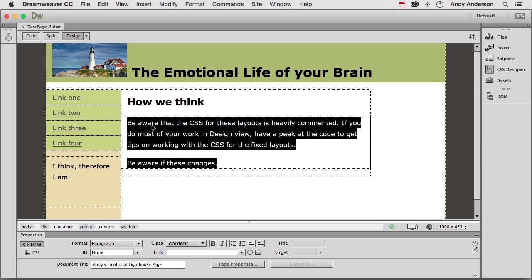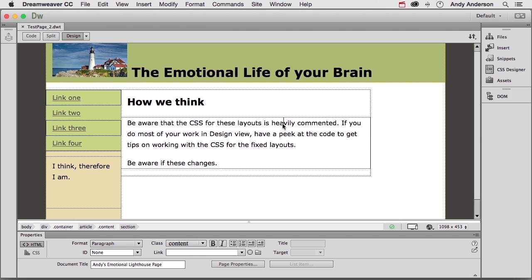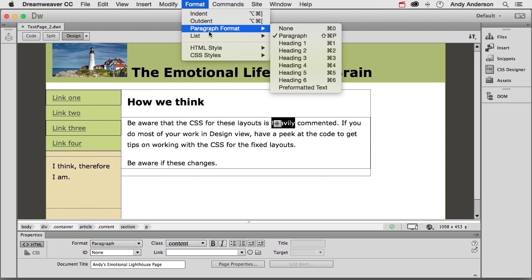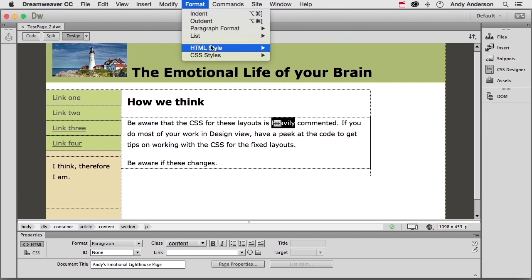Now, a couple of other things. In changing the words, if I decide I want to change the word heavily, I would select it by a double click. If I go up to the word format on the pull-down menu, I have things like paragraph formats. So I could change it into a heading or something, which I wouldn't want to do. I have lists. I have HTML styles. I could do a bold, italic, or an underline, or a strike through.